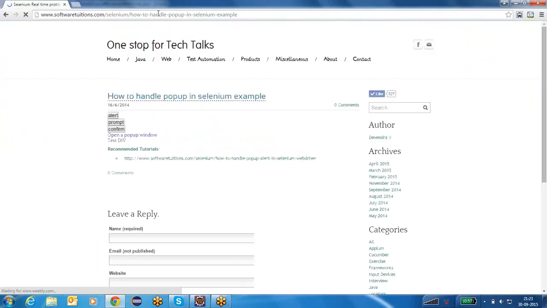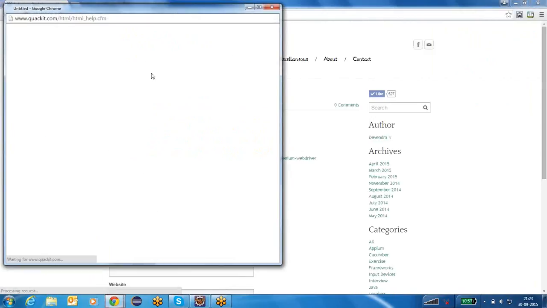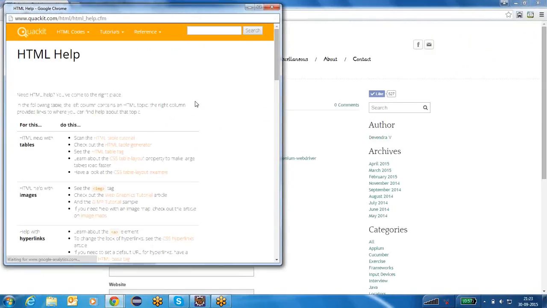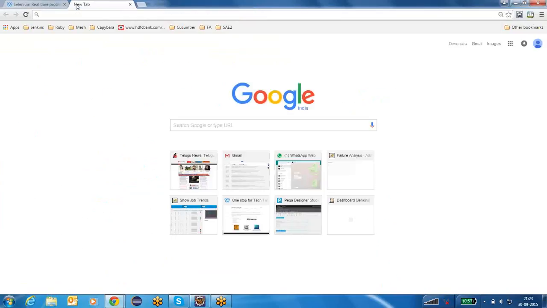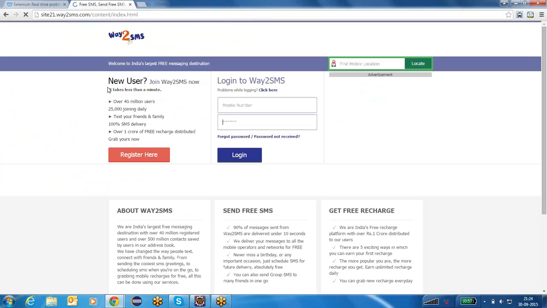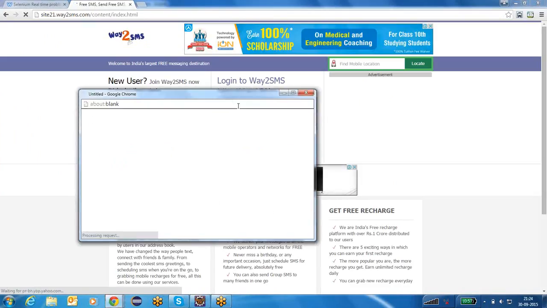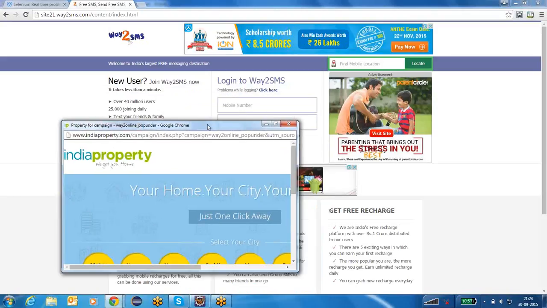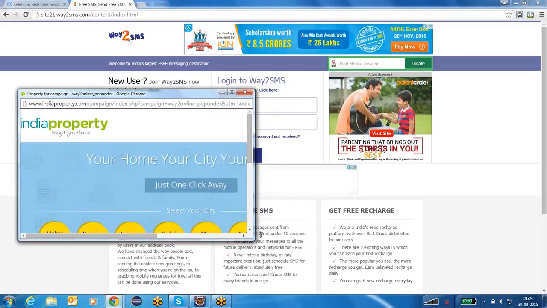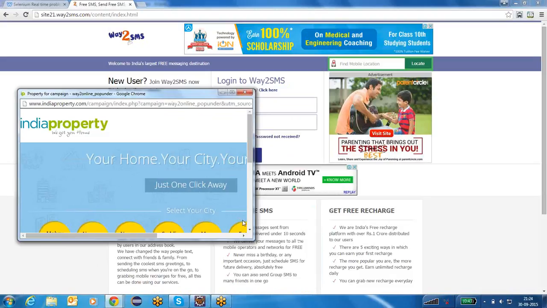If you are doing something in a website, suddenly some window will appear like this. This is known as a pop-up window. We saw it in yesterday's exercise also. I've opened way2sms.com. If I click on it, see this. If I try to enter my mobile number, suddenly a pop-up is coming. In the pop-up, some ad will come.